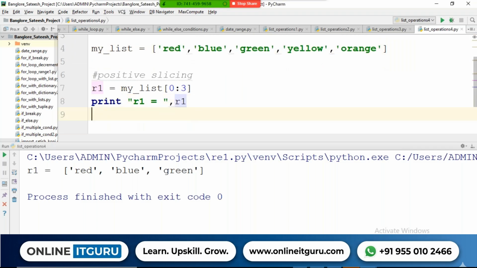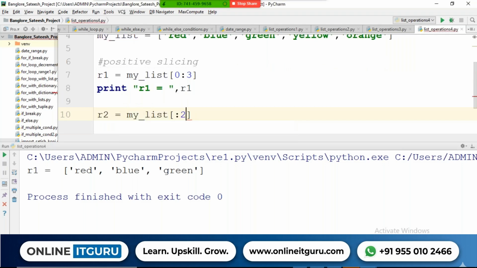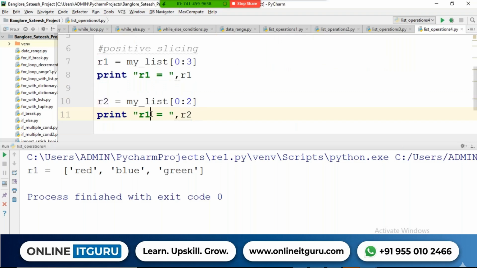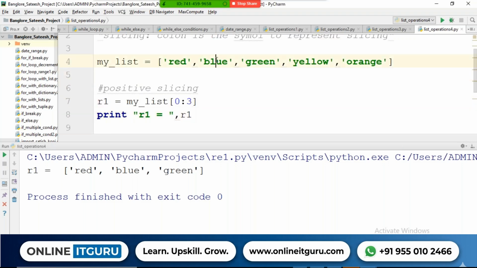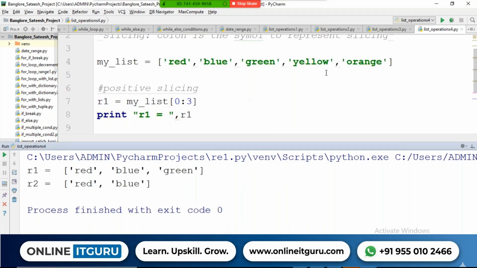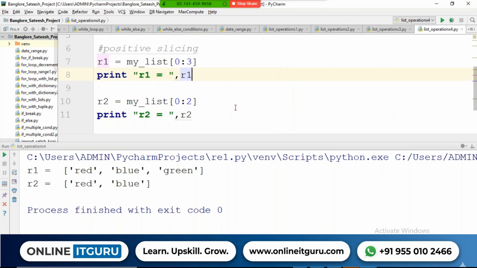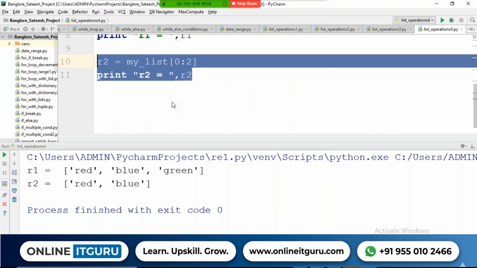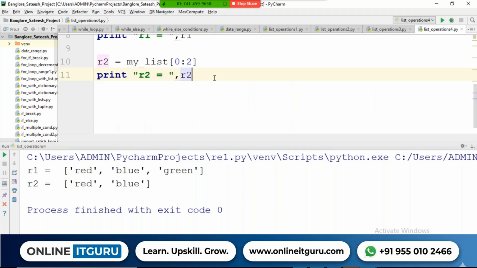I'll give you my list of 0, colon 2. Now what gets printed? 0 to 2: 0, 1, 2. 2 means till here, before that. Red, blue. Now I will give 10, which is not there. So 0 से लेके 10 तक. I'll give 20. What is wrong in it?